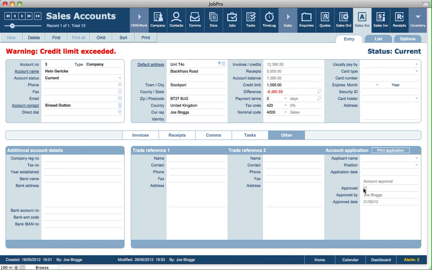And you can also specify if an account has been approved. And you can control which users can actually approve an account, in other words, allow them credit. And you can get warnings in the system if a company has not been approved for credit but they actually owe money as well.